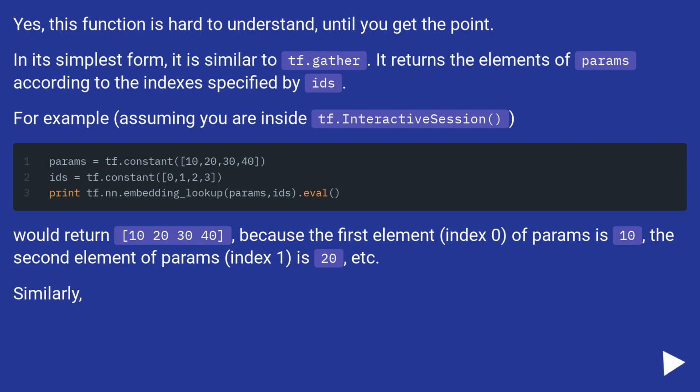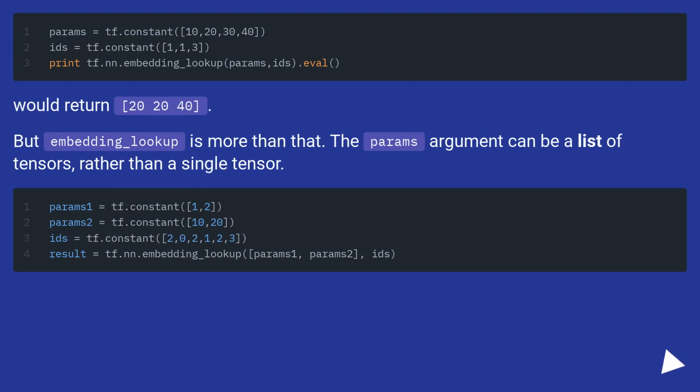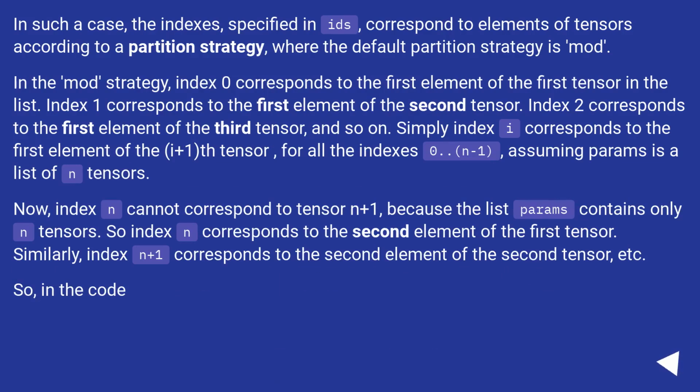Similarly, would return 20, 20, 40. But embedding_lookup is more than that. The params argument can be a list of tensors, rather than a single tensor. In such a case, the indexes, specified in IDs, correspond to elements of tensors according to a partition strategy, where the default partition strategy is mod.